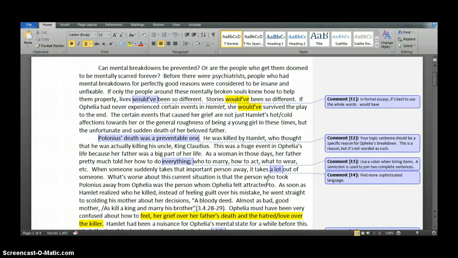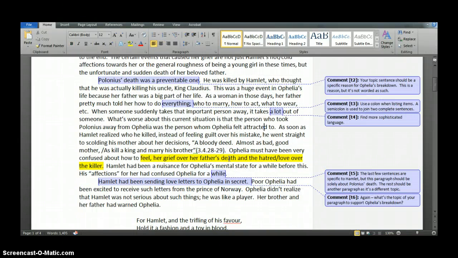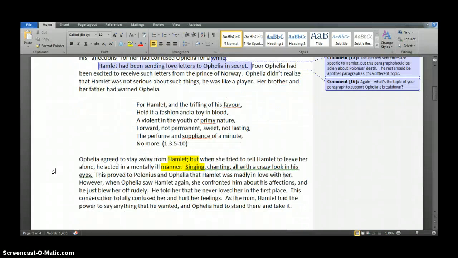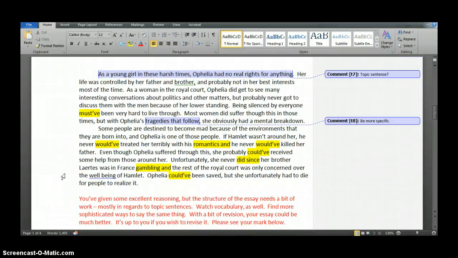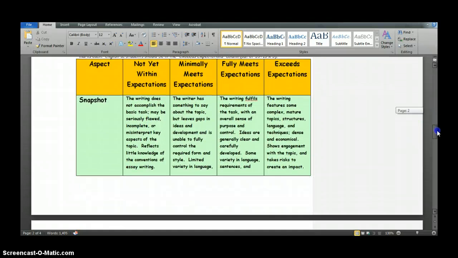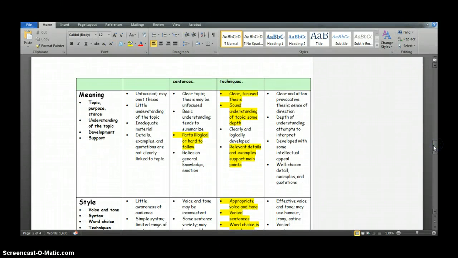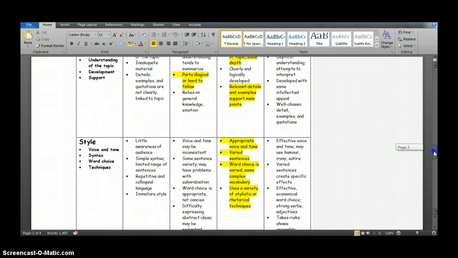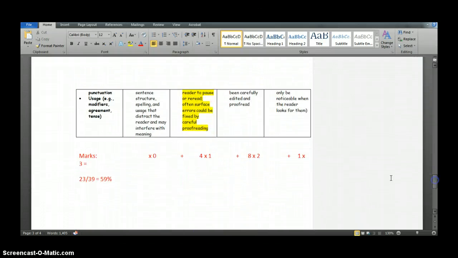So please take the time to look at the comments and the highlighted areas and revise if you want a better mark. If you don't want to revise it, you don't care about the mark so much, that's fine, but I still would like you to take a look at them so that you don't make those same types of errors in other assignments. Then there's a quick scale at the end sometimes, especially for essays, and it tells you the parts that you did well and what area you're in, and then a mark based on it.